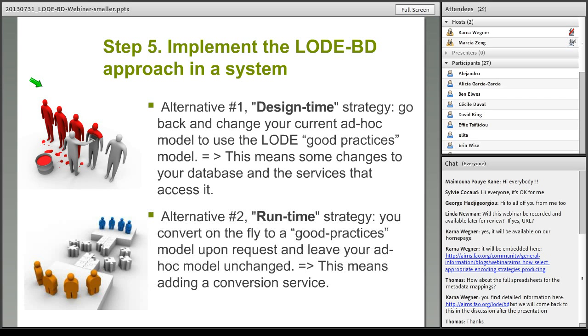The second strategy is called a runtime strategy, which means you still keep your original, but you convert on the fly to a good practice model based on the requirement. For this one, you need to have a conversion service. So there are two different strategies, approaches, that one can consider.